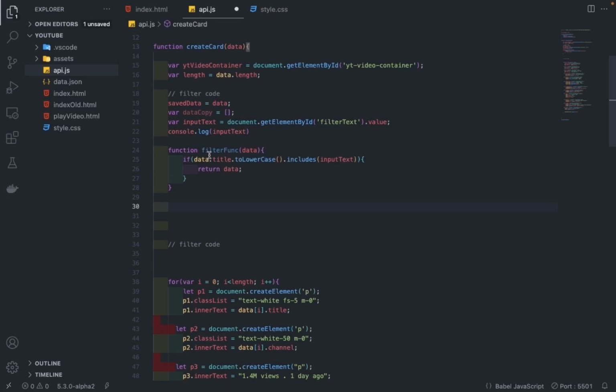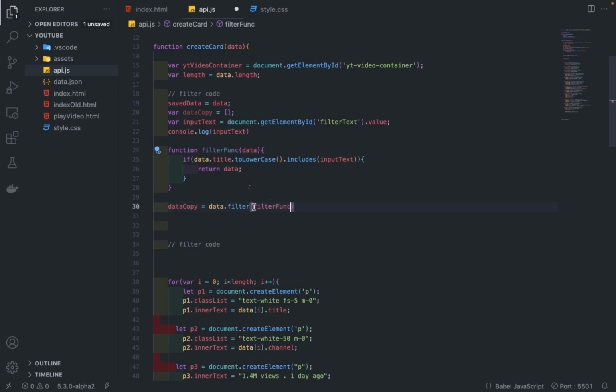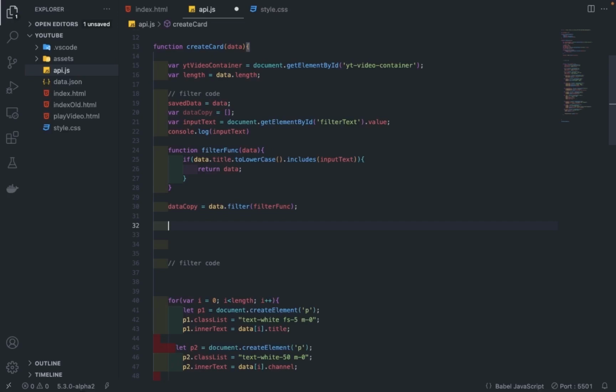And now we have created this function that I explained. It will take the array, check one particular row like that, and if the condition is true, then it will return the data. And now in the data copy we will write data.filter. There is a filter function, data.filter, and in that we will pass this filter function. So in this way, data is returned.